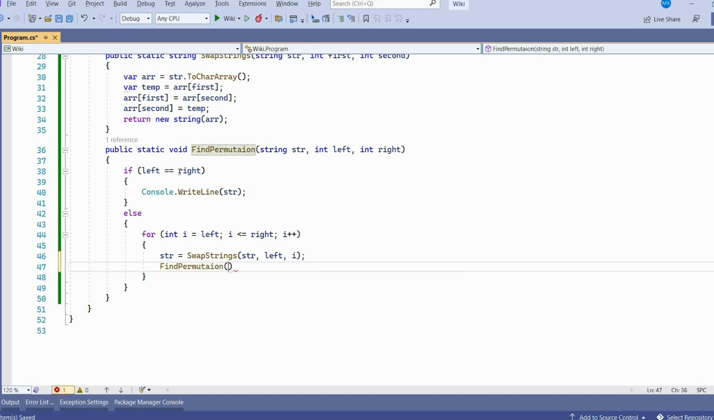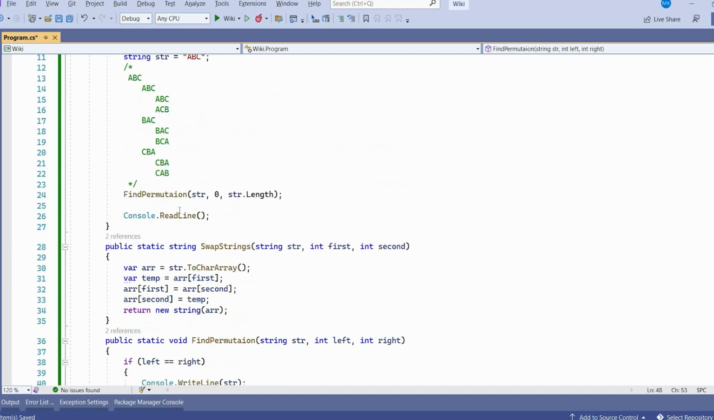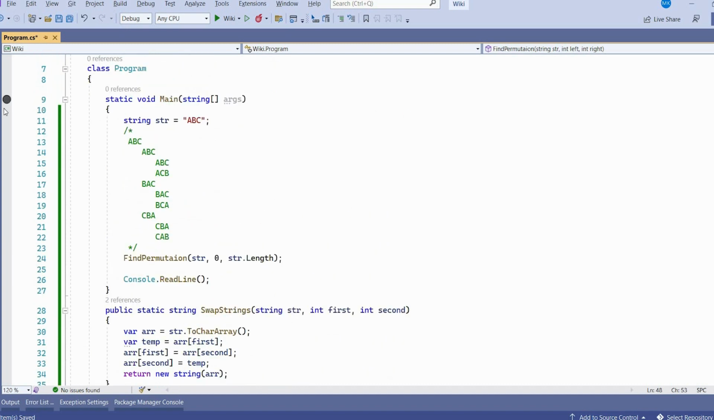So okay, findPermutation str, left plus 1, because now we need to find permutation combination for the next one, i, and after this we need to again swap the string with the original one to continue our calculation. So I think this should work. Let's see with an example.